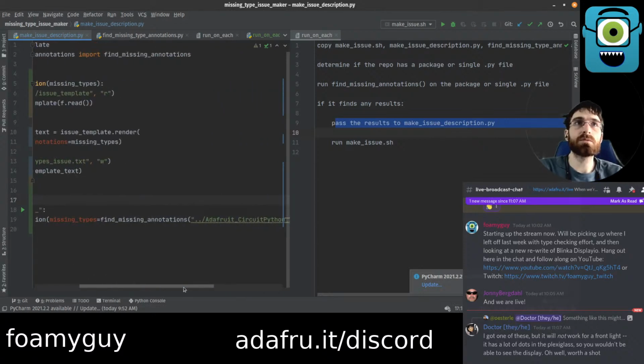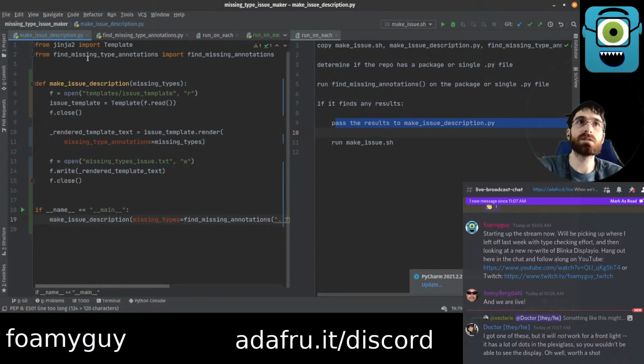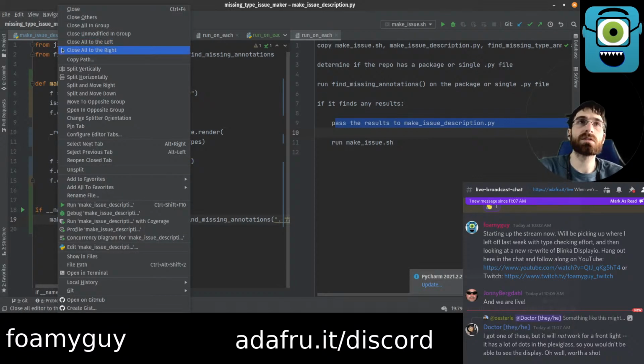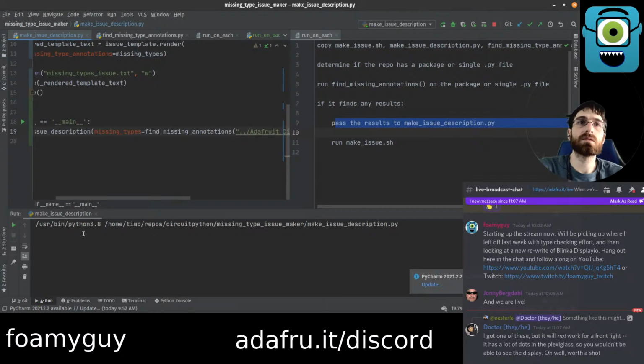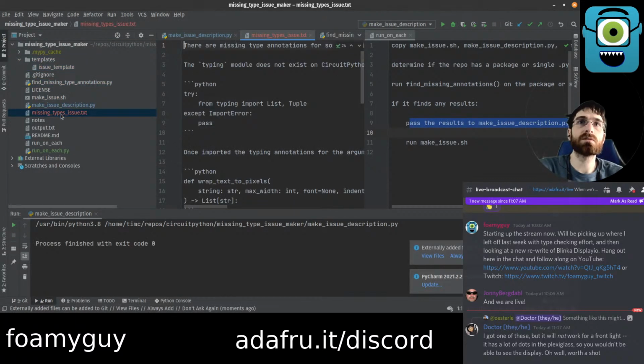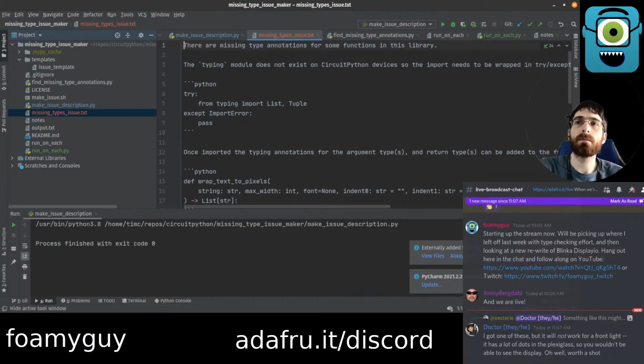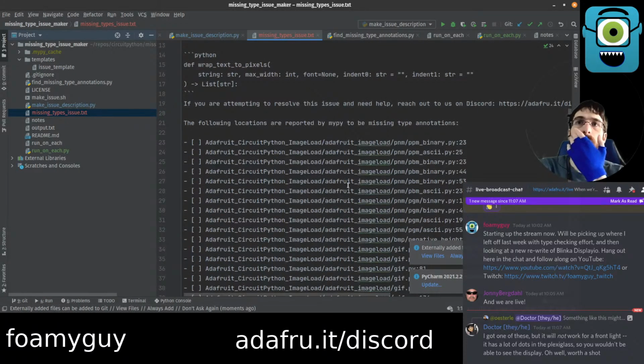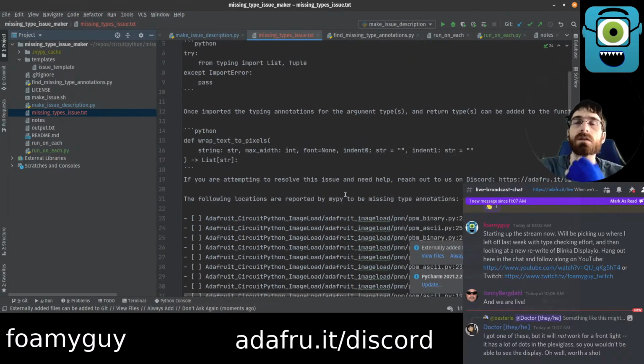Okay, so this would probably fail. This might work still. If we run this, does it work still? Finished. Missing types issue. Yeah, it seems like it works still.